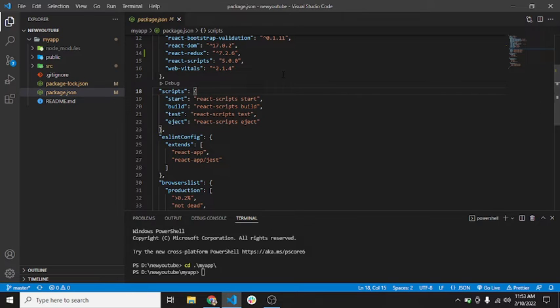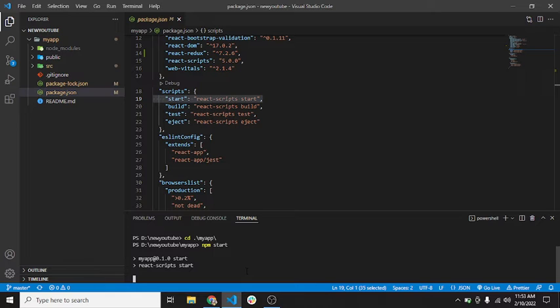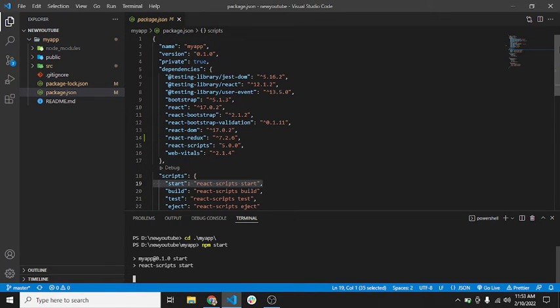Now there are 4 options in scripts. You can start React with npm start, build for production with npm build, test with npm test, and eject if you want to go out. What we need here is npm start. When we do npm start, it will create a development server on localhost 3000. Basically React runs on port 3000, and you can change it.